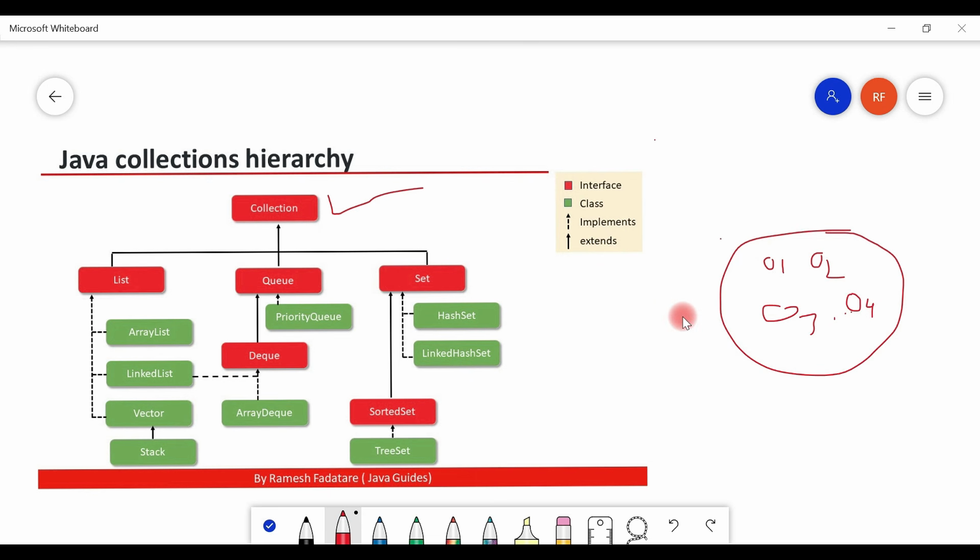And when should we go for collection interface? If we want to represent a group of individual objects as a single entity, then we should go for collection interface. Okay, so whenever we want to represent a group of individual objects as a single entity, then we can go for collection interface. Alright, great.